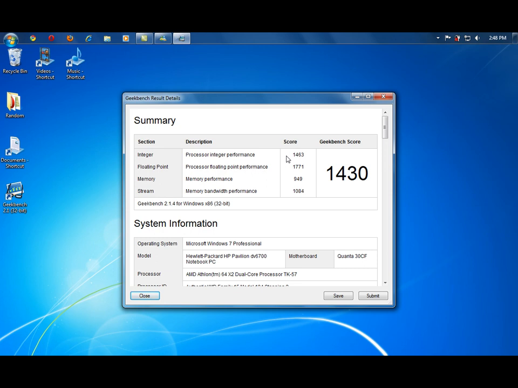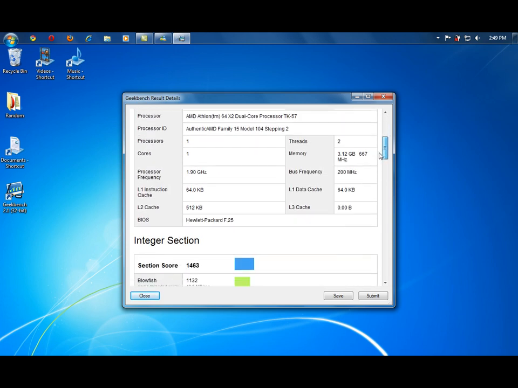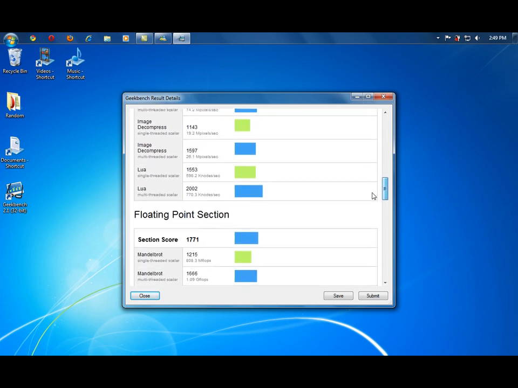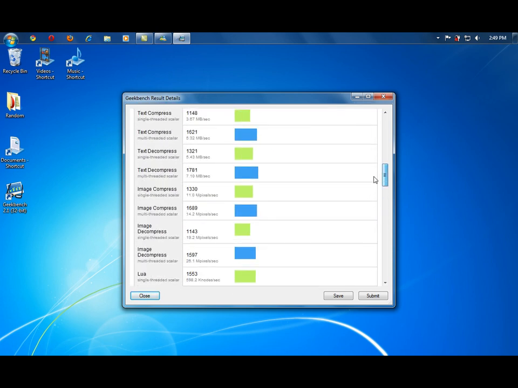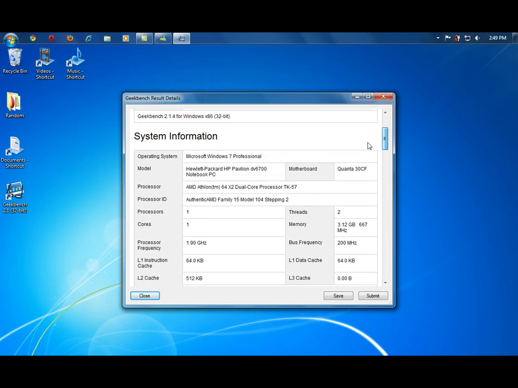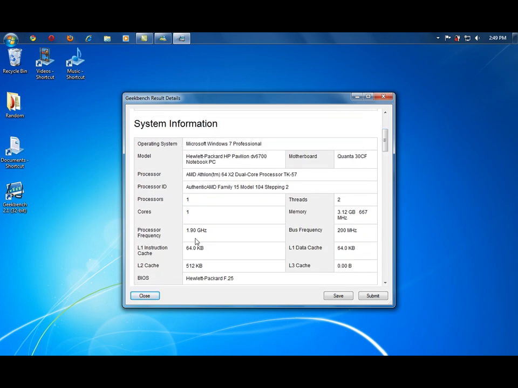And when it's finished, it gives you a benchmark score, as you see here, of 1400, and it gives you a score on each individual section and part of your computer. And for the techies, there's more information down here to look at if you want. Here is the basic information of my computer: 1.9 gigahertz, L1 cache, 64 kilobytes, and so on.